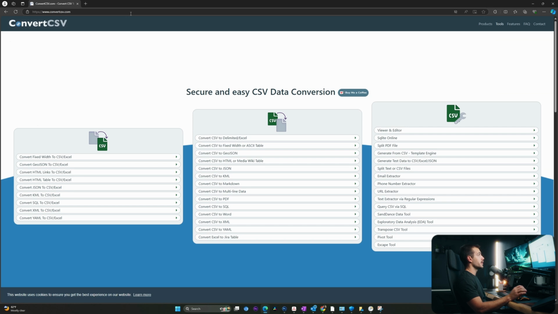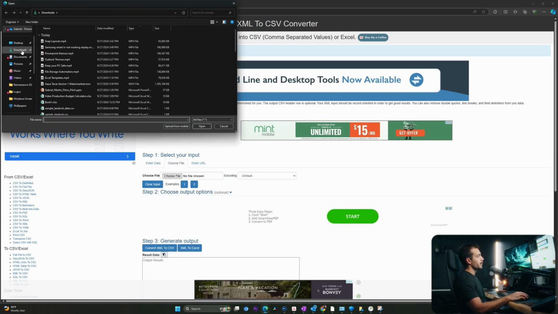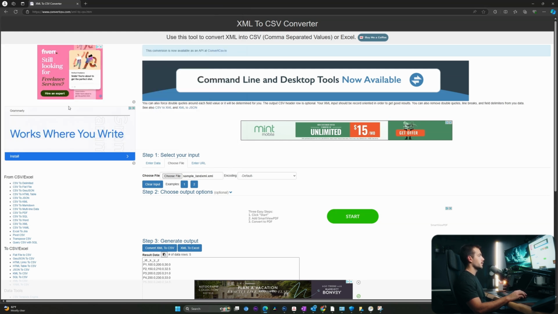So we're on the home page here. The website is simply called convertcsv.com. And once we're here on the left-hand side, we can see this convert to CSV function. Click on convert XML to CSV. From here, we can either paste, so I could select all from my notepad and paste, or I can simply just choose the file. I'm going to elect to choose the file. And so in my downloads, I'll scroll down to the XML and we'll double click to open it.